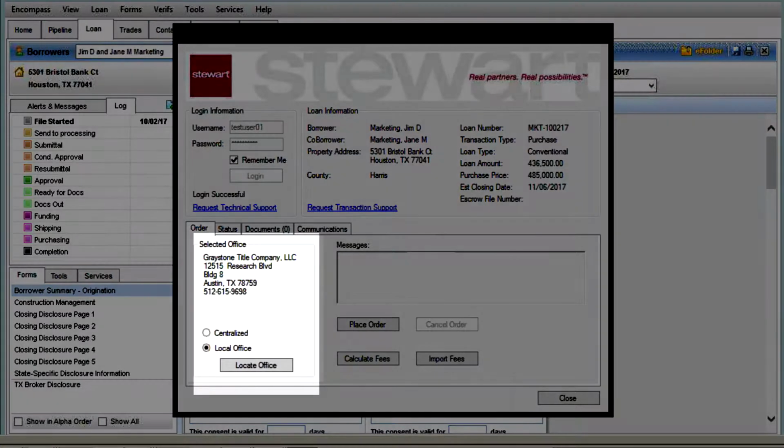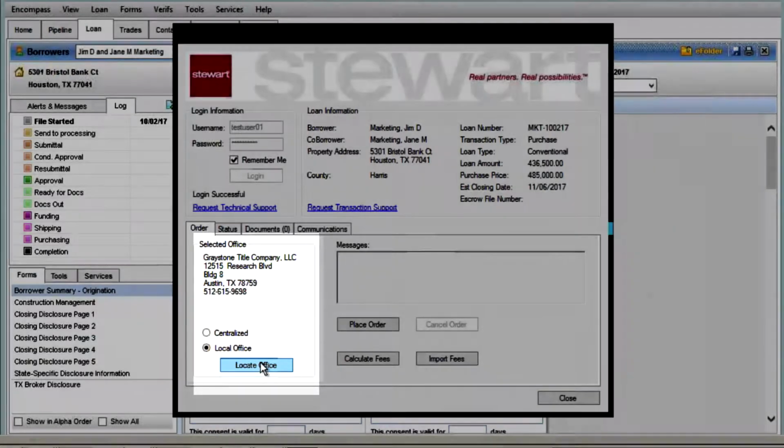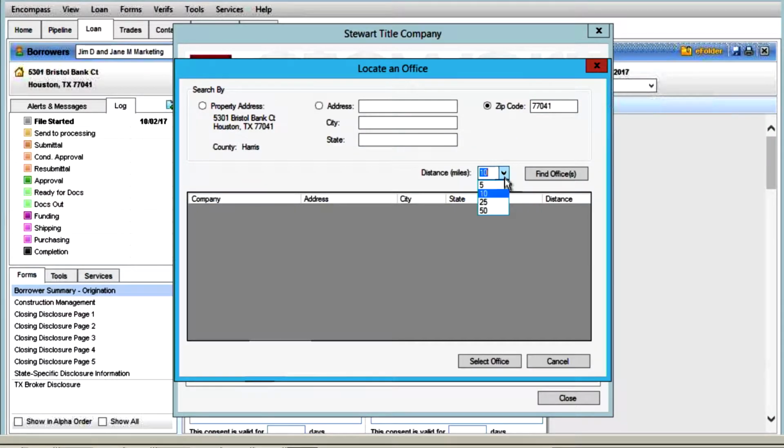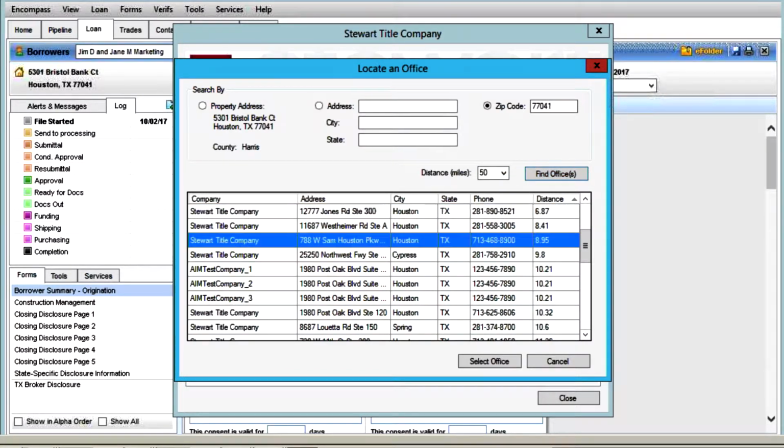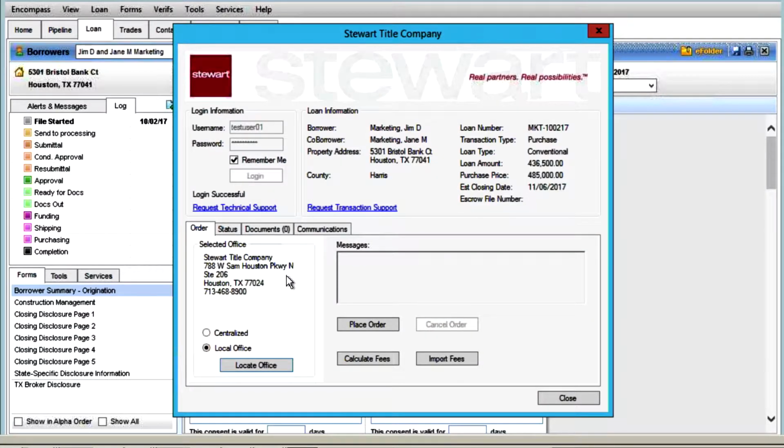If you choose a local office, just click the Locate an Office button. You can then either use the property address associated with the loan file, enter a different address, or search by zip code up to 50 miles. Now highlight the office you want and click Select Office. That office will appear on the plugin. Now you're ready to calculate a quote.